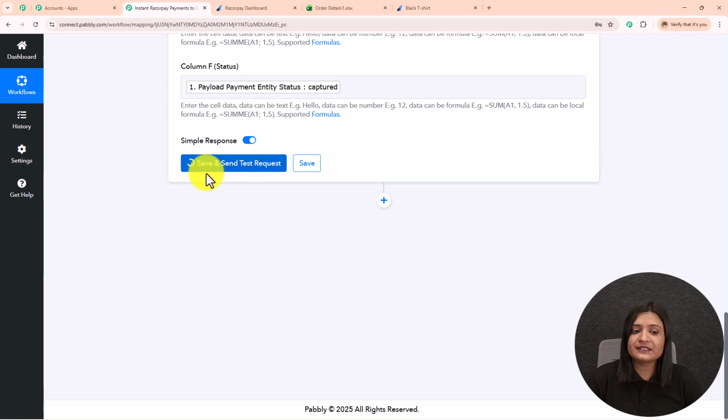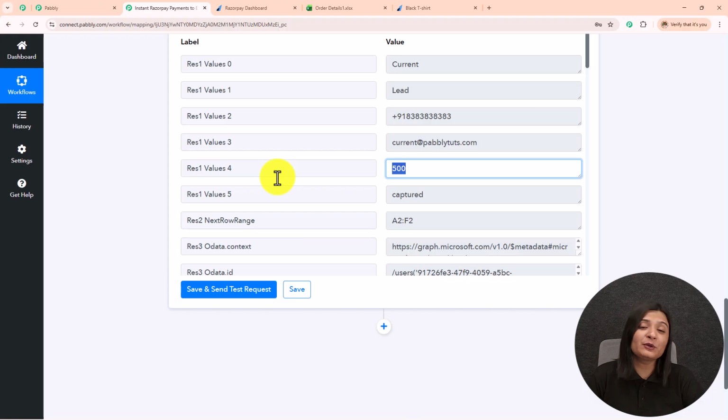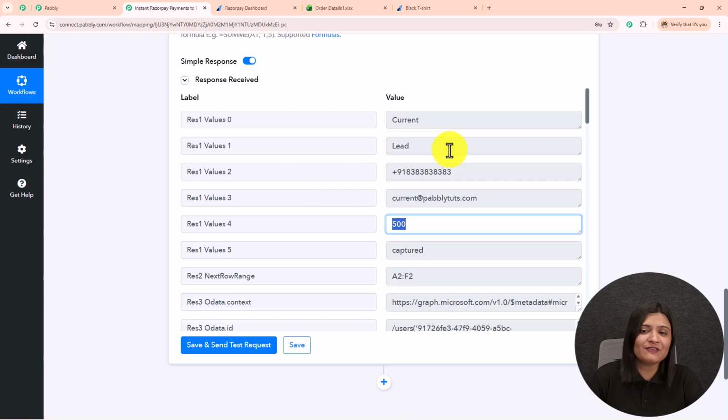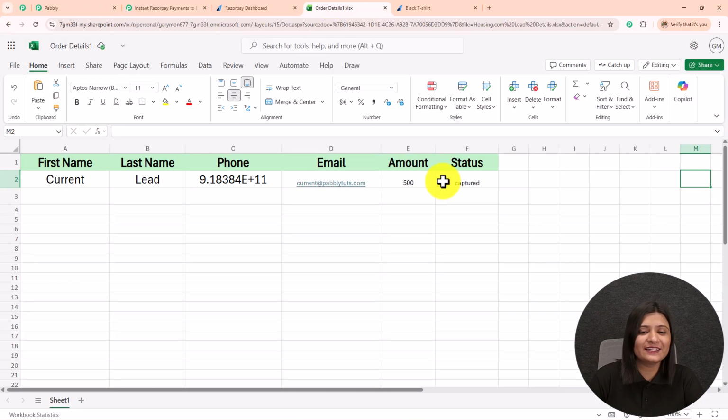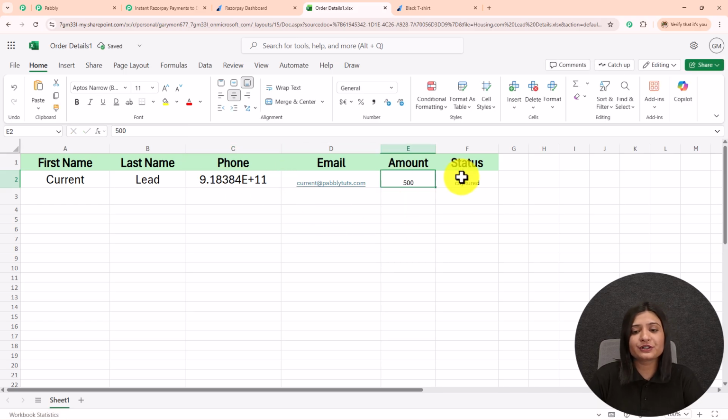After entering all these details, I'm going to click on save and send test request. Here let's wait for the response. And here I received the response, and this response is a positive one. Let me quickly open my worksheet and check whether I have added all these details there or not. And here it is, we have added all the details. So the first name was current, last name was lead. Phone number was this 8383. Email address was current@pabblytudes.com. Amount was 500 and the status was captured.